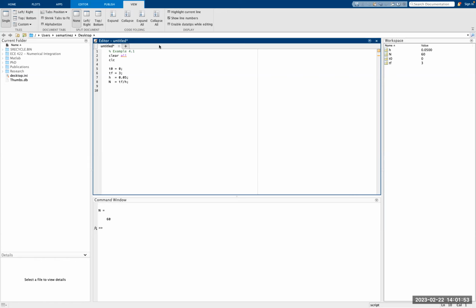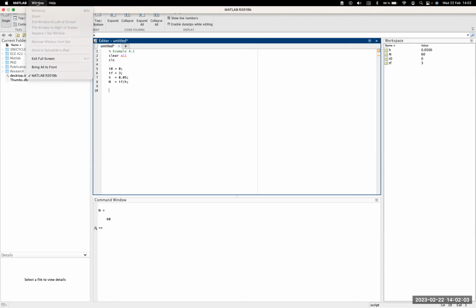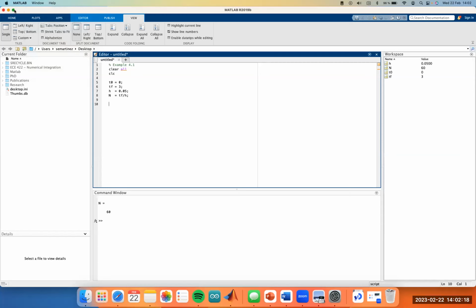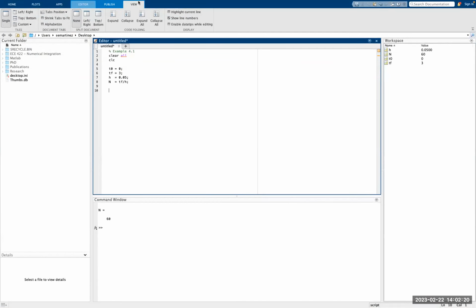Do you see the option here anywhere? If not, it's okay. Maybe we can do this. This is going to be the same. Oh, I forget how to do it.